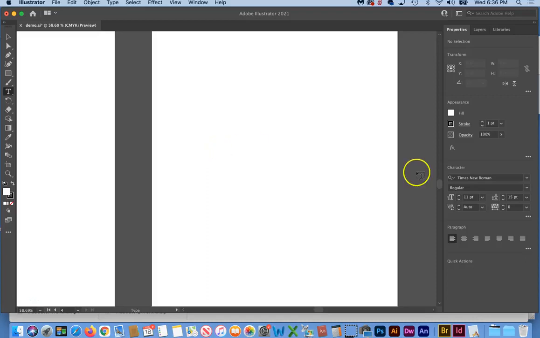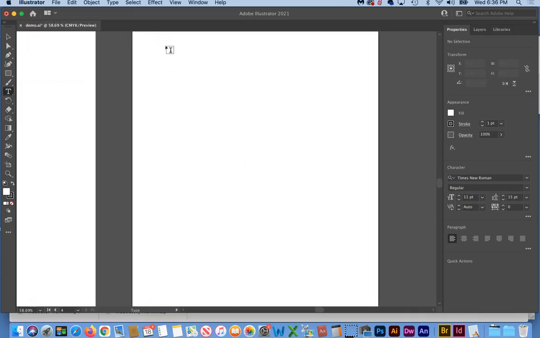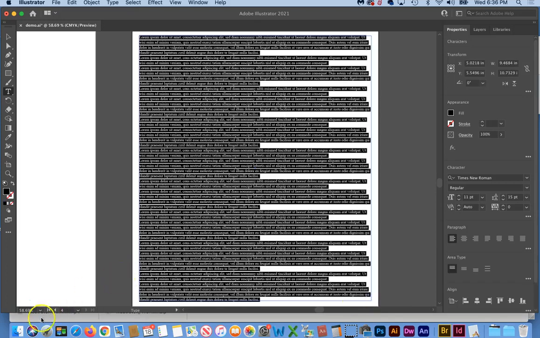To follow along with text threads with me, here's what I suggest you do: set your character to a typical font like Times New Roman at about 10 or 11 with say 15 points of leading, and then grab your type tool, just the first one, the basic one, and then across a pretty big area, click and drag. The idea is that we want to fill this up with a lot of placeholder text.